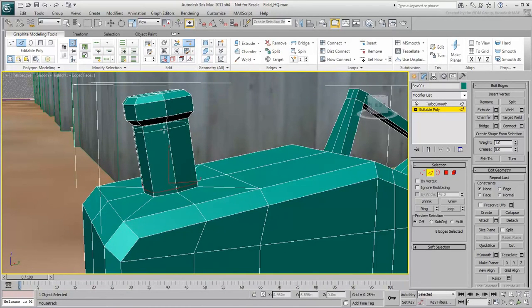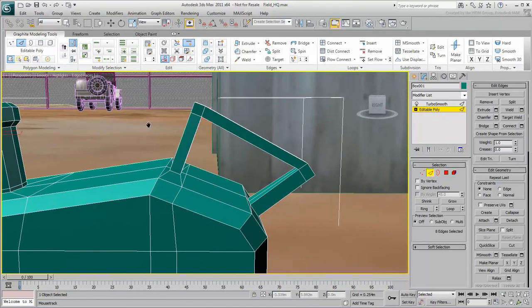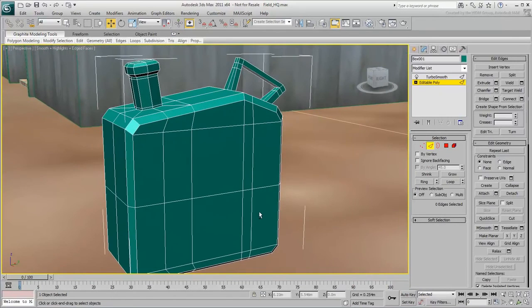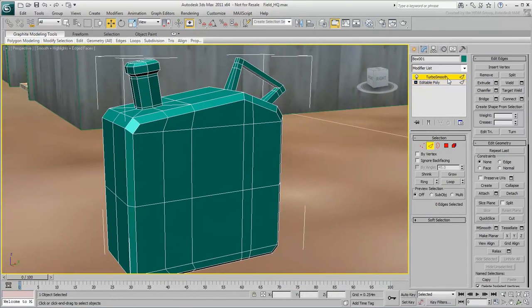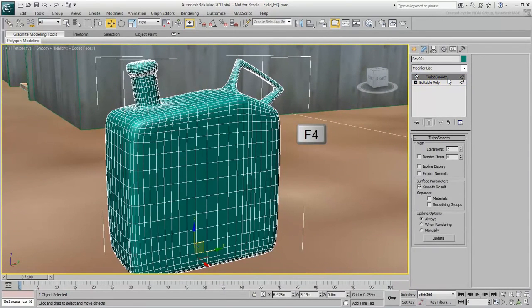Place another edge loop at the top of the spout near the cap. Finally, place edge loops around the handle near the corners. Click Turbo Smooth and press F4 to see the result.